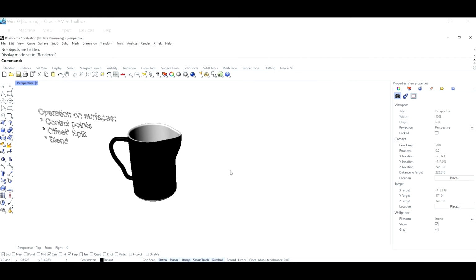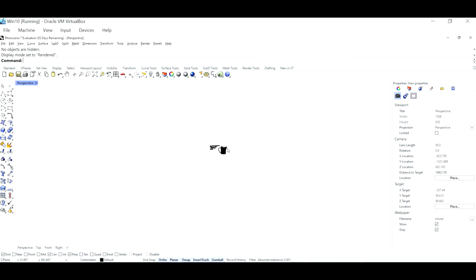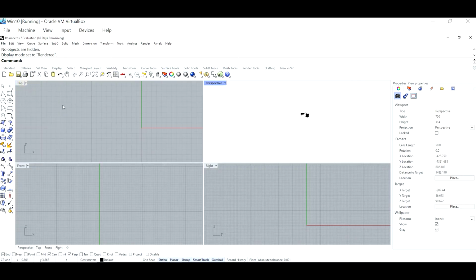We are going to generate this part. For that, we need to do operations on surfaces, such as modifying the control points, create an offset, do a split operation, and create a blend. So the first thing we need to do is we're going to create a cylinder.